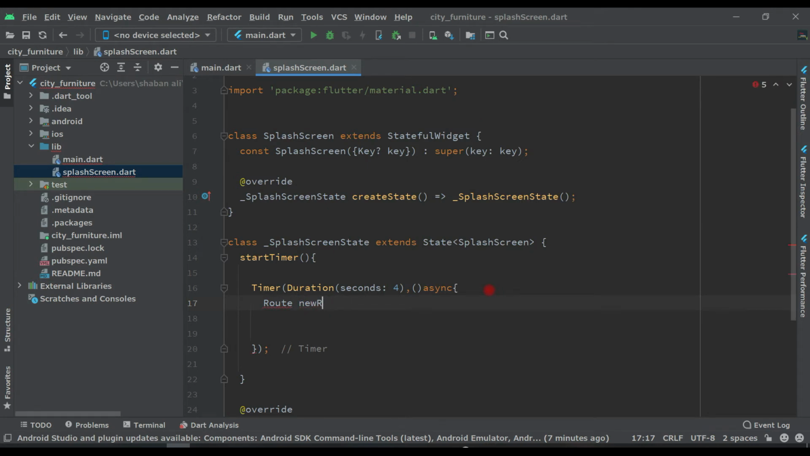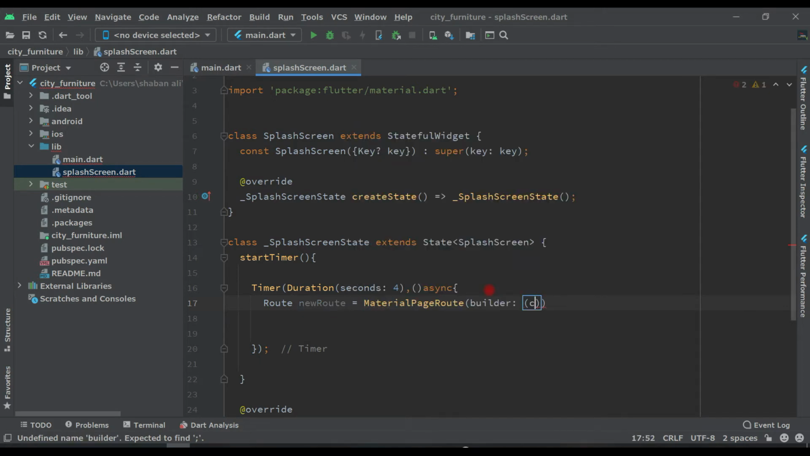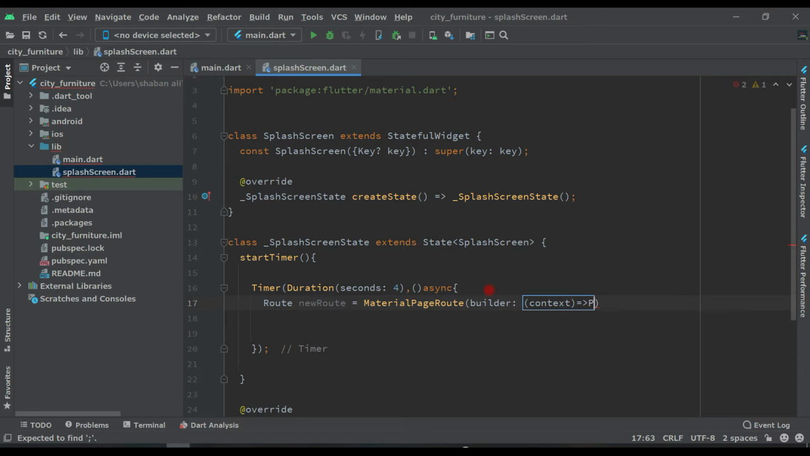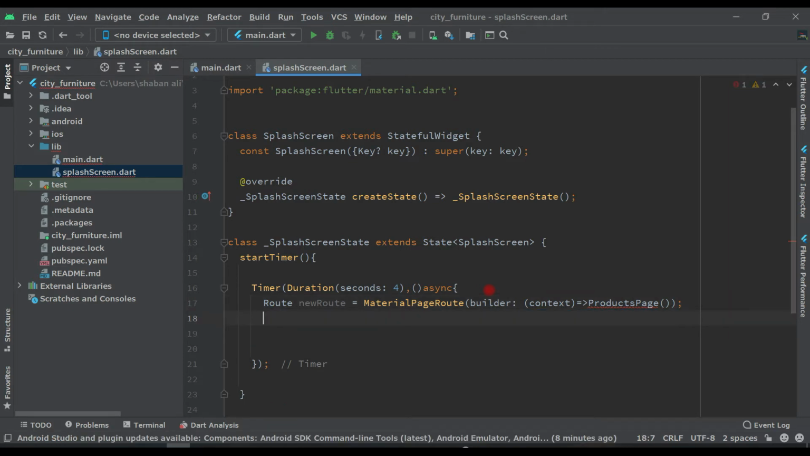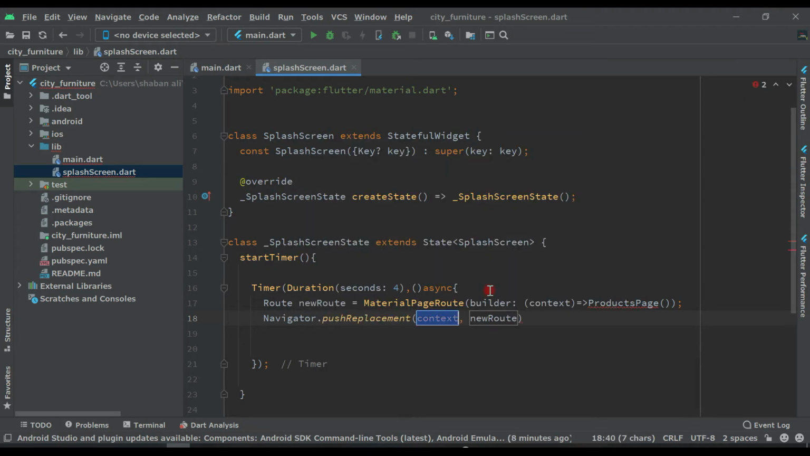So we have to go, let's make a route, new route, material page route, and bracket context, and then after equal, we have to send this to the home page, or let's say product page, and close this and put a semicolon, and then Navigator dot push replacement to new route, this one, and semicolon. Now it's showing an error because we don't have this page, so we have to create this page also.